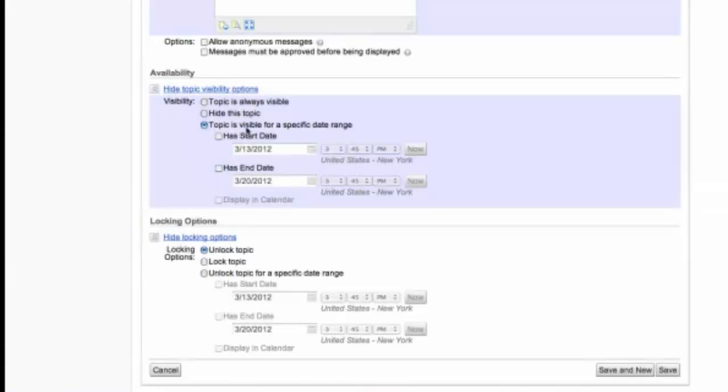If you do topic is visible for a specific date range, be sure you're checking these boxes to set that date and time range. You can also choose to just hide this topic. If it's one that you're working on and you're not ready for the students to view, you can come in here and just hide it, and then they won't even see it until you're ready for them to see it. And then you can always do topic is always visible.